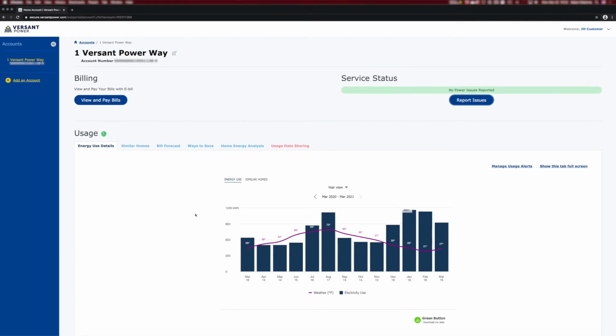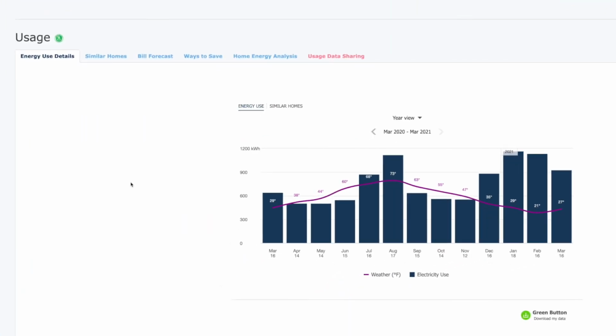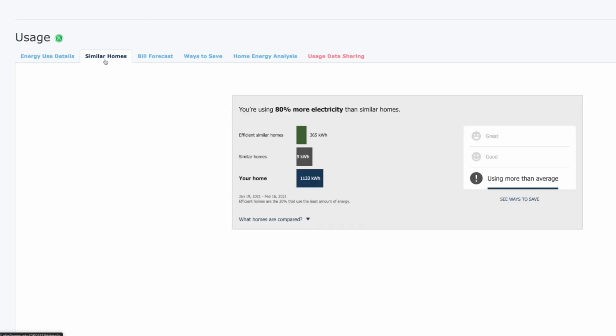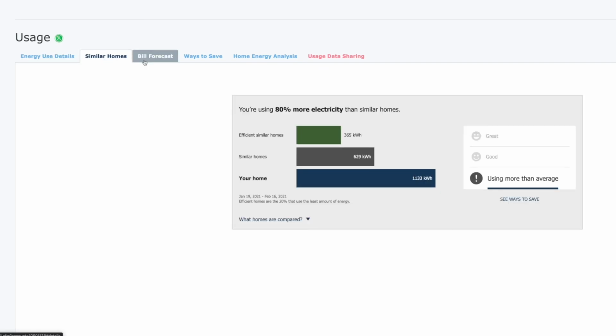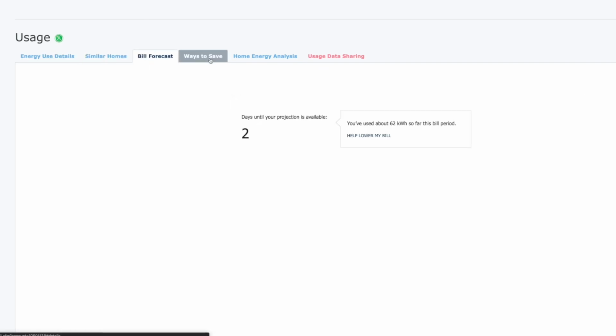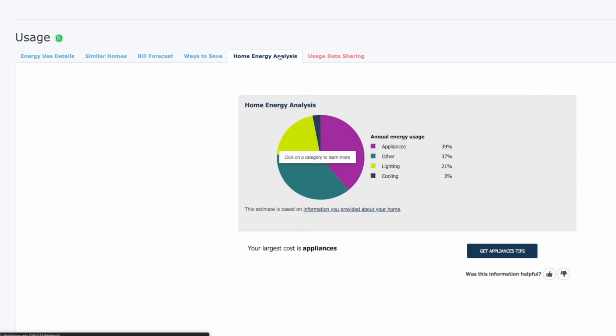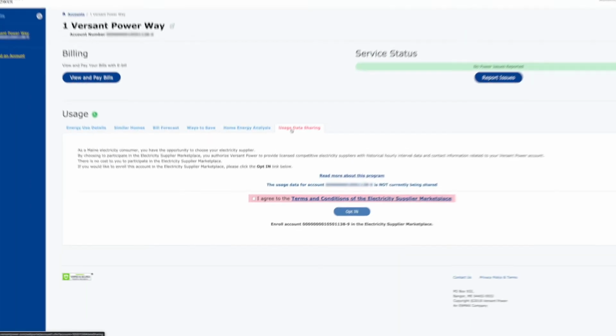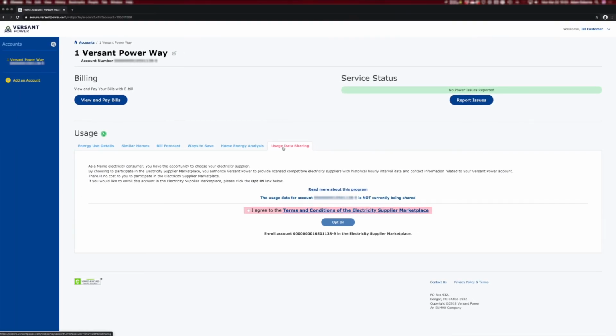Finally, learn more about your home energy use by viewing how that use changes month to month, checking out how you compare to similar homes, what your bill forecast looks like, ways you can save, and more in-depth analysis of how you use power. You can also choose to share your usage data with competitive electricity suppliers.